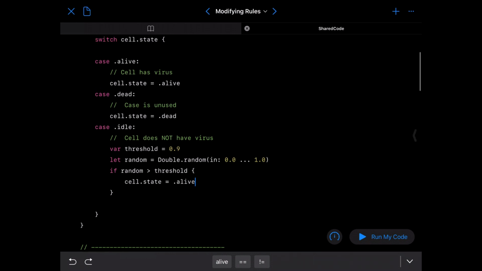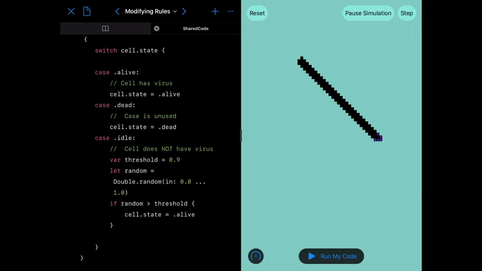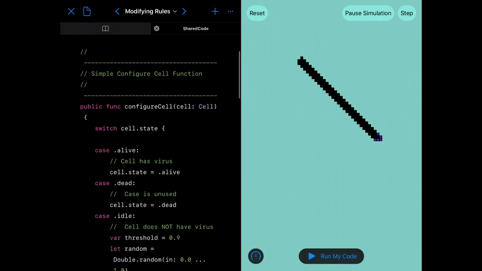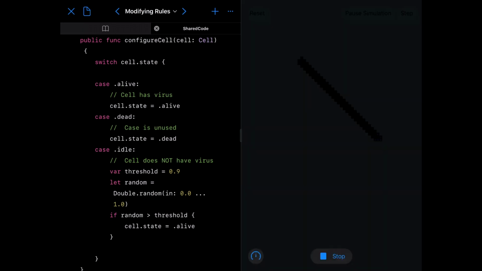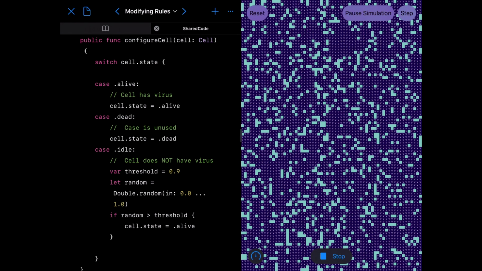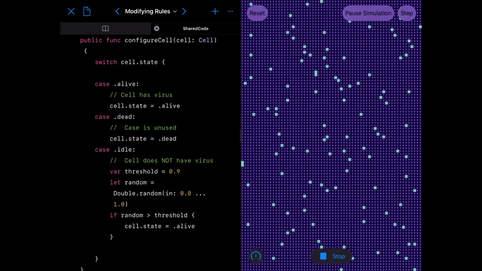Okay, let's just have a look at what's going to happen here. Now remember that rule is going to be applied to every cell. We go along 10 times a second. It's going to go through every one of these cells, and it's going to apply these rules, and so you have a 1 in 10 chance of catching the virus. So let's take a look at that. Okay, so there it is. That's kind of a bad situation.